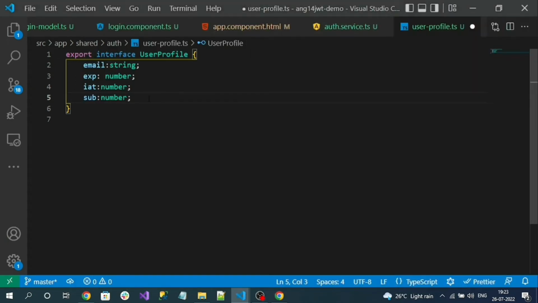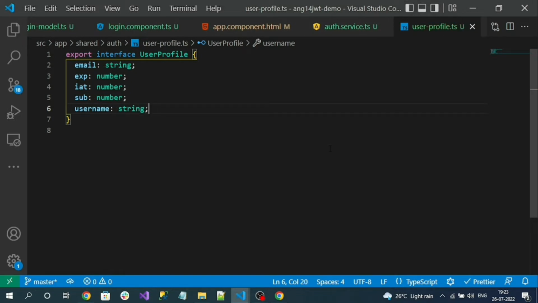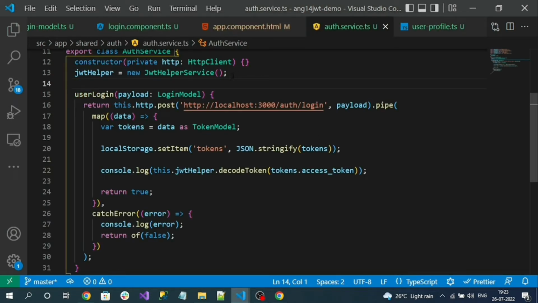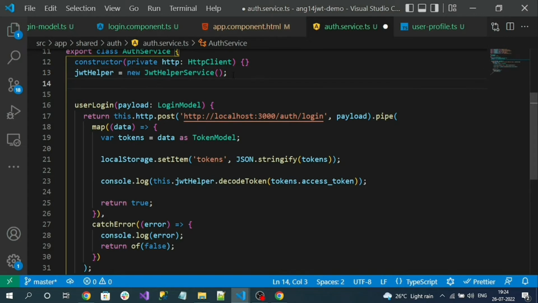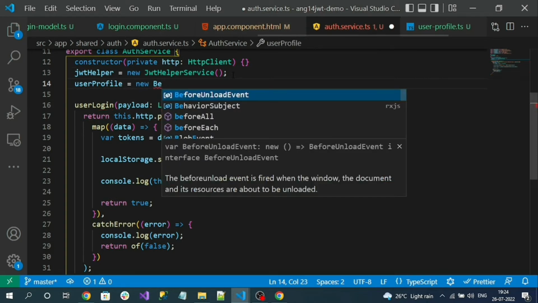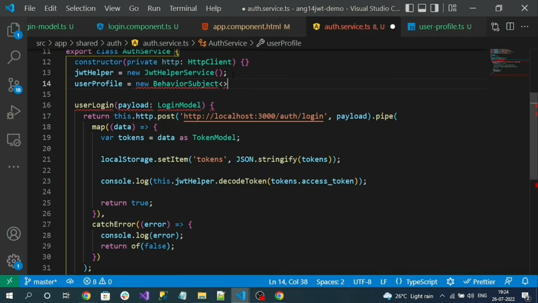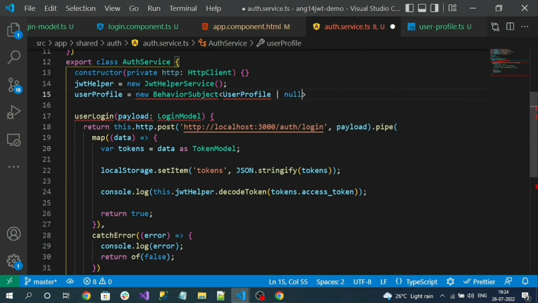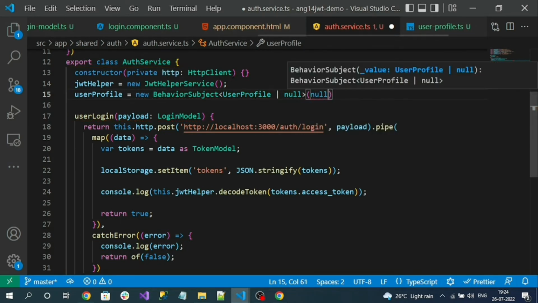Okay, username string. Now go to our auth service. Here I will create a behavior subject. Why I am going to create it, I will explain. So, user profile. Let's initialize it with a behavior subject, and its type is either user profile or a nullable value. Initially, let's pass null data.